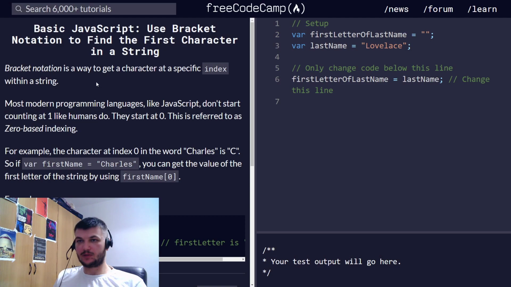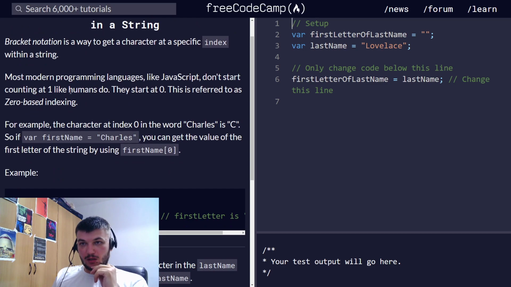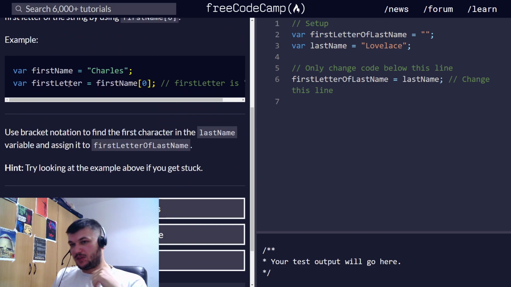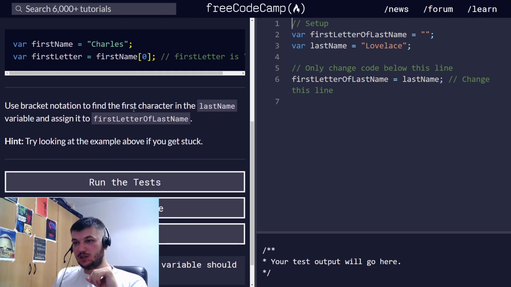Ask me later. Okay. We need to use bracket notation to find the first character in a string. Strings have indexes to get the character which is at that specific index in a string. This is the same as with arrays, we will learn later on. So we need to use bracket notation to find the first character of the lastName. We have this variable lastName, again with the string Lovelace. And then we need to get the first character, which is this character, uppercase L.